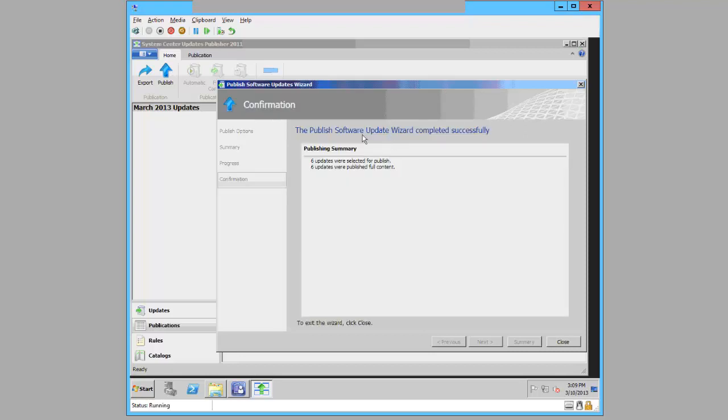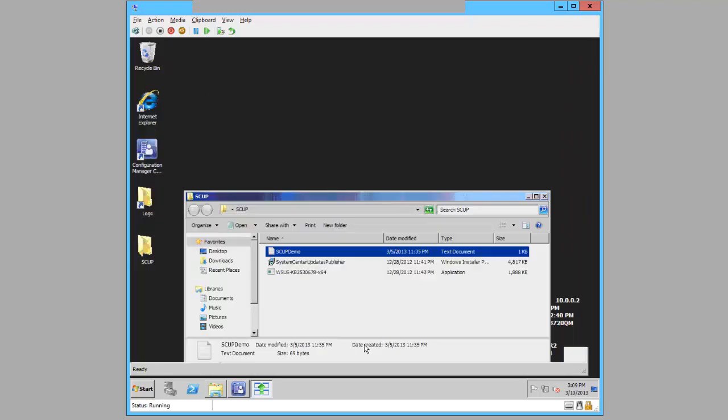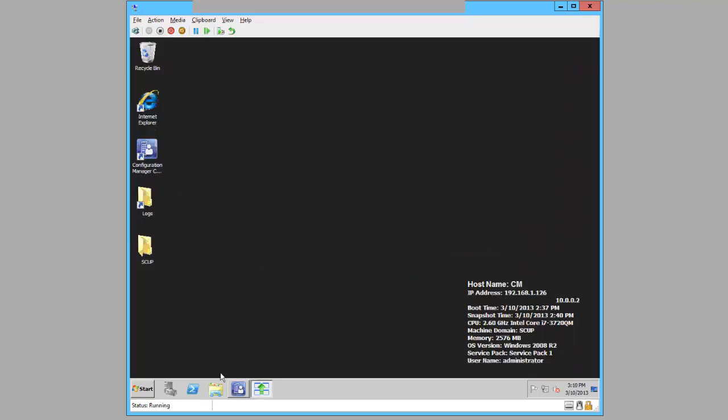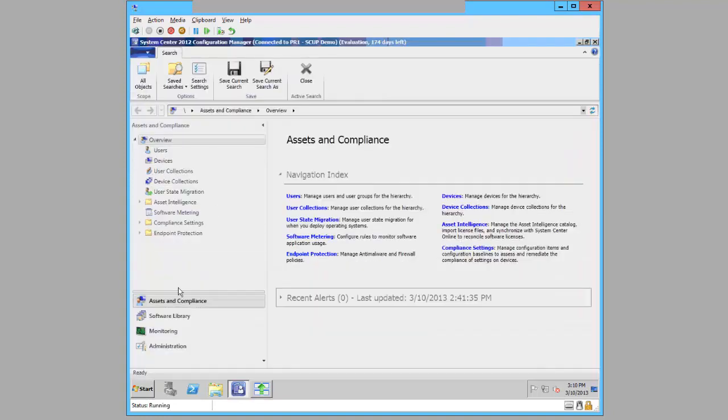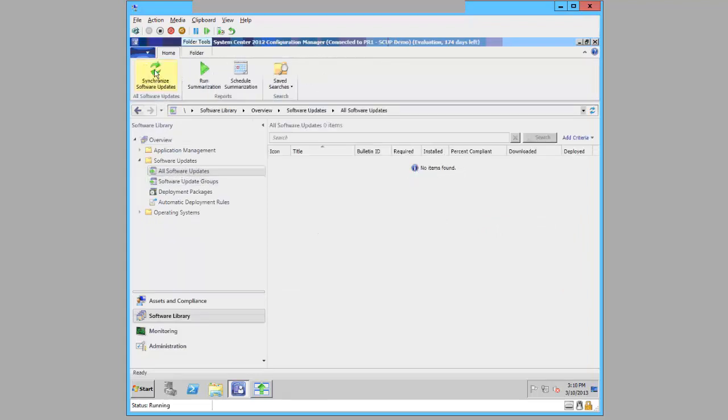Okay, so all 6 updates were published to WSUS with full content. So I'm going to go ahead and click Close on here. Minimize this. And now that we published the updates, we want to go ahead and synchronize our software update point in Configuration Manager. I'm going to go ahead and manually launch a synchronization.